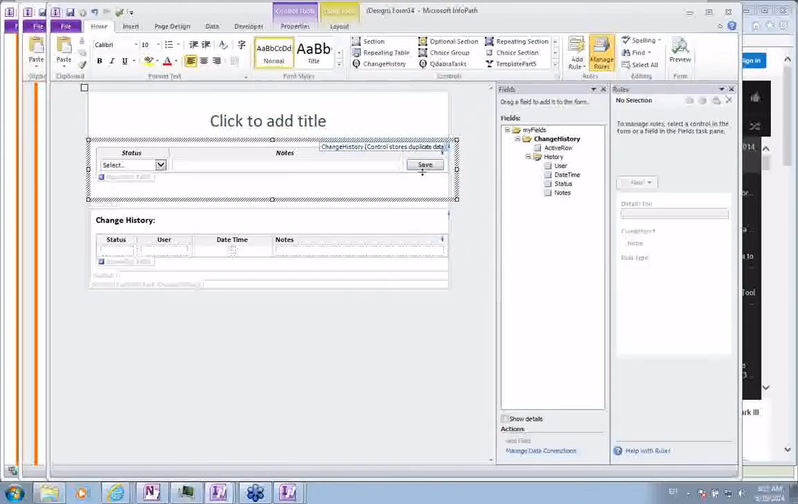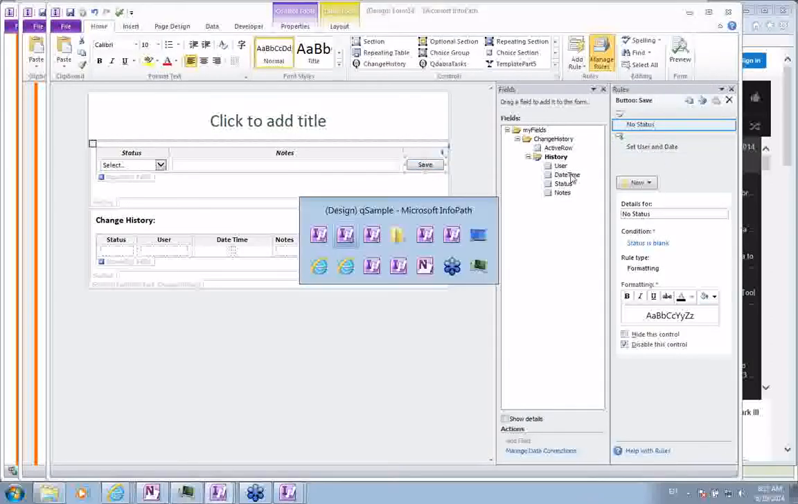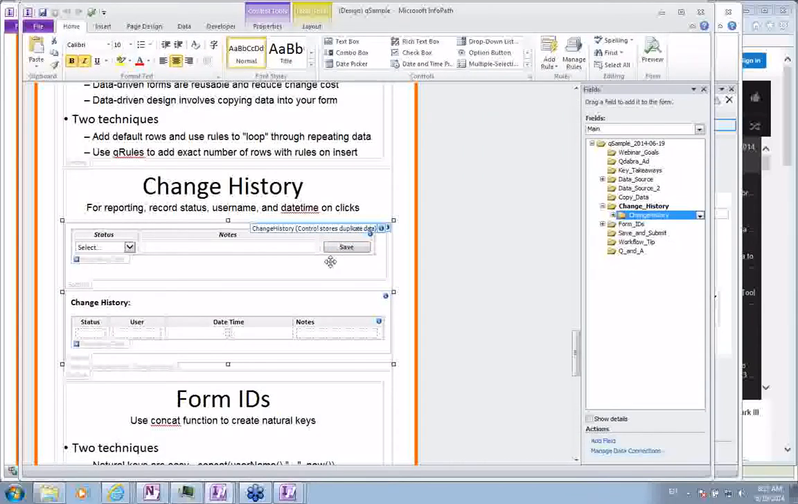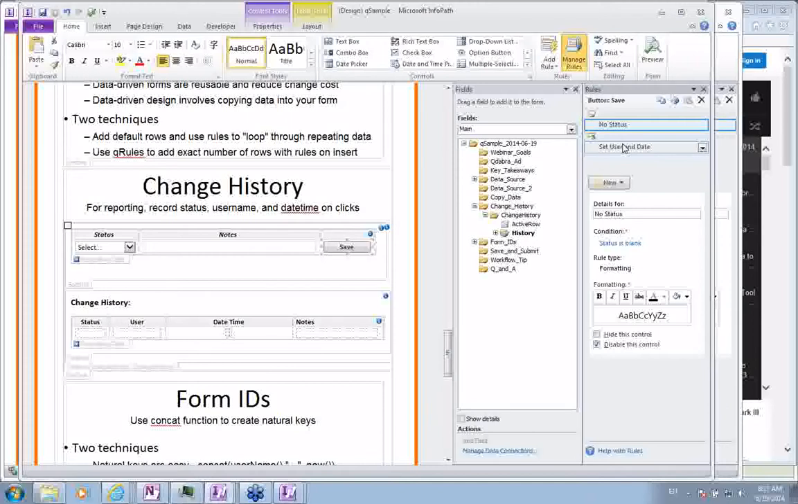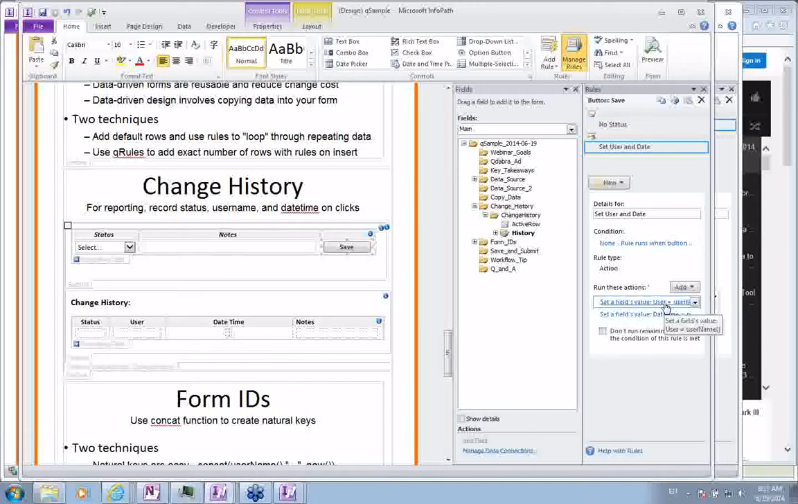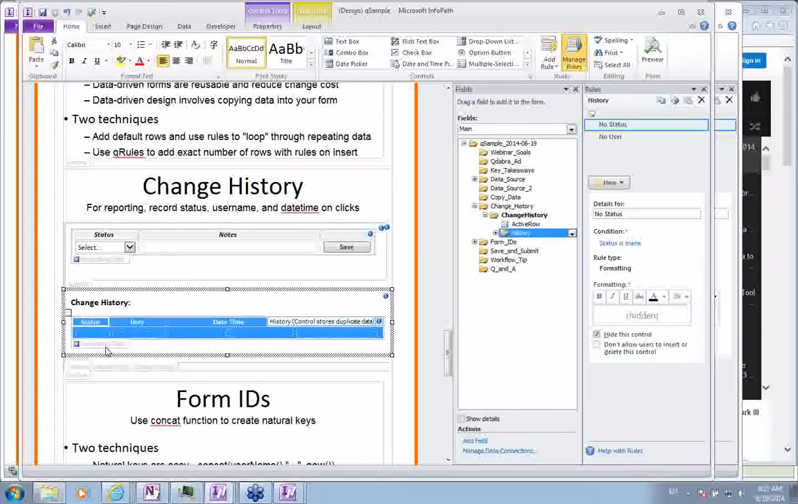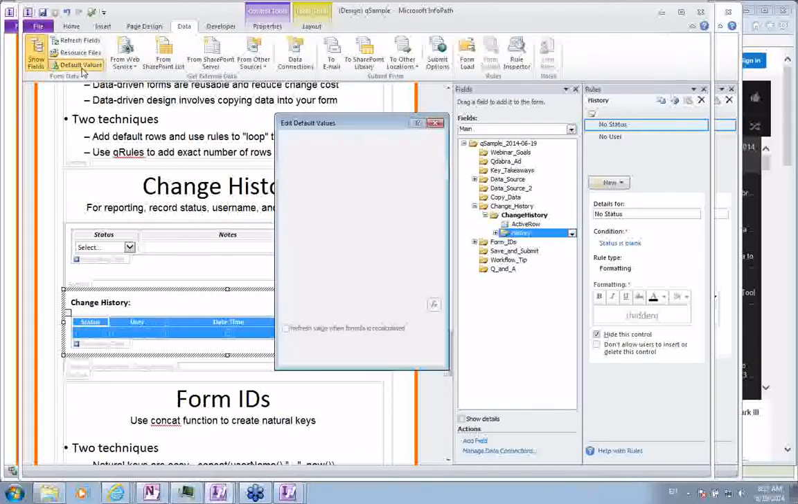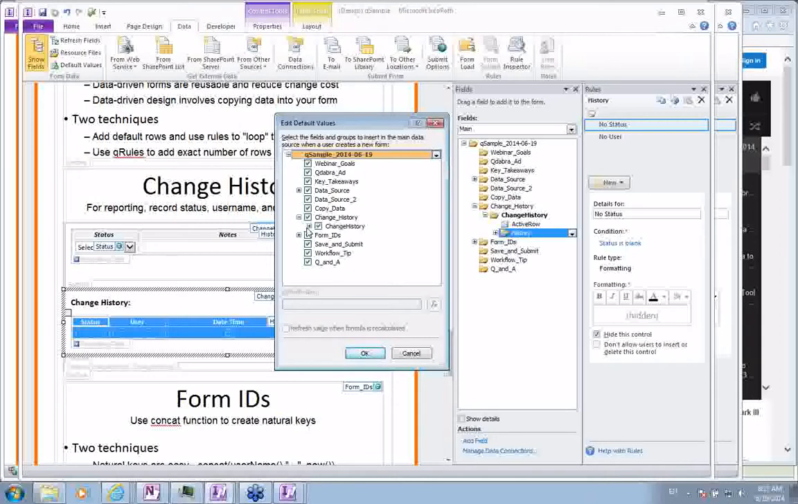How did we do it? So the Save button, and actually I'm going to show you in this form because this is what you're going to get. The Save button actually has a rule, and it's just going to set the user date and time. And when it does that, it's automatically going to show up down below because we have a rule on this repeating table here that hides all of the blank rows. And if we look at the data source, the default values, you can see that the change history has like 20 different rows in it.